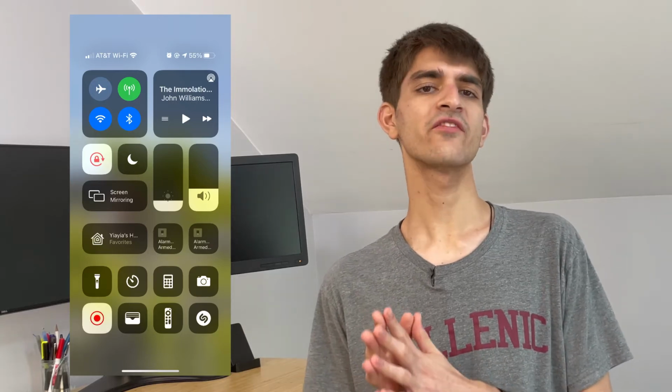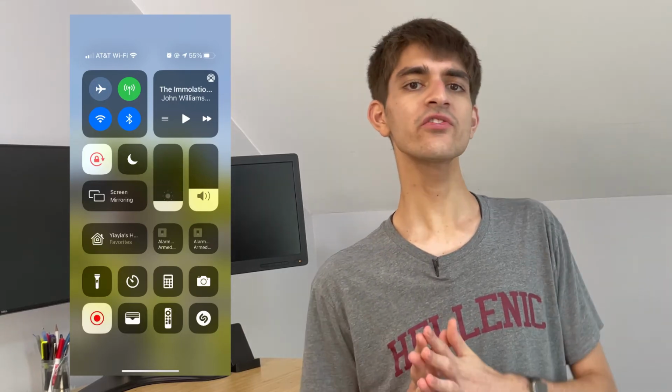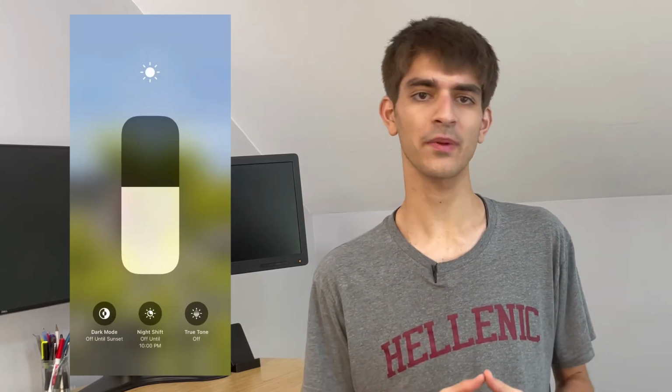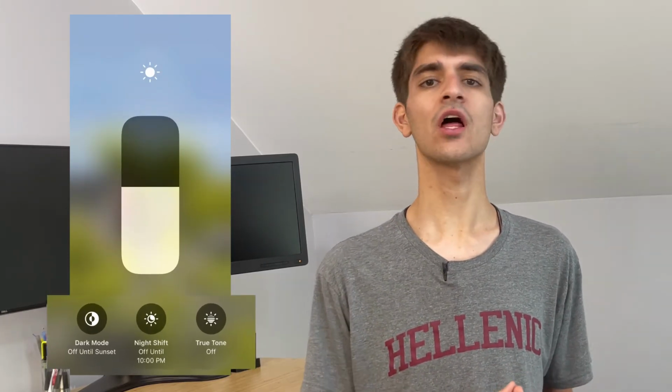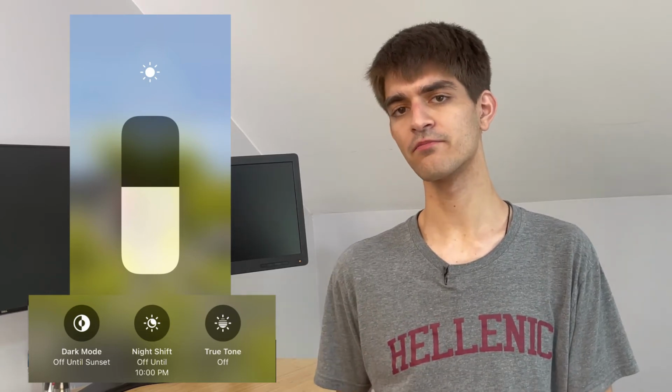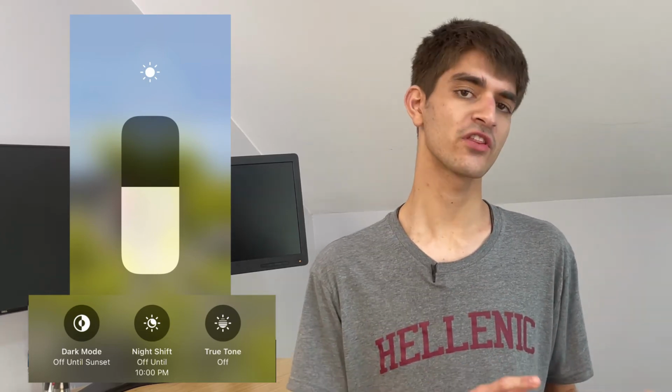Moving to the right, you have your brightness controls. You can use a slider to adjust your screen's brightness or long press for more display options. At the bottom of the long press settings, you can toggle True Tone, Night Shift, and Dark Mode. Here's a quick run through of each of those.